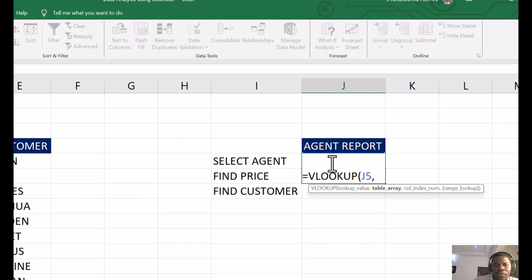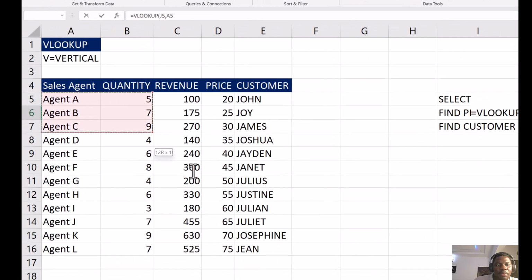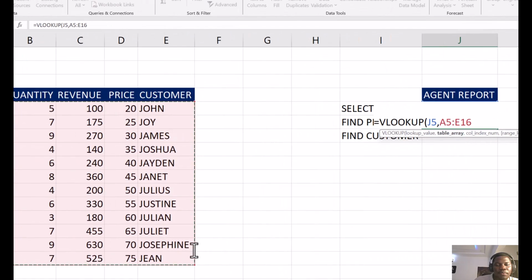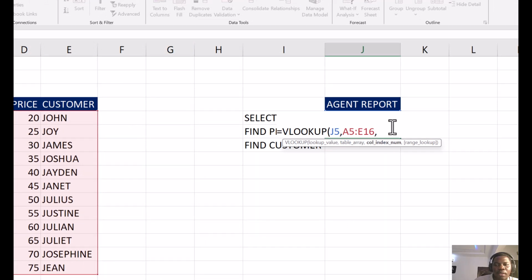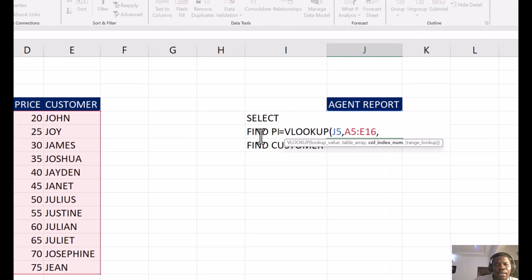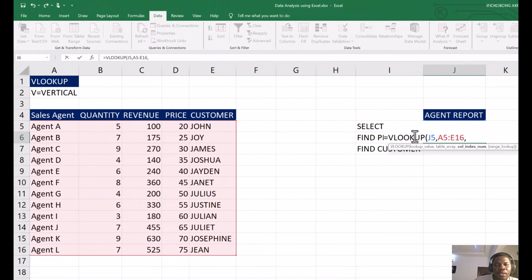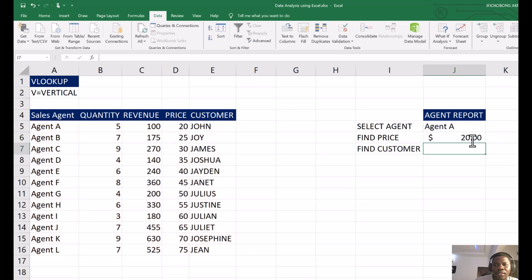Comma. It says what's the table array. Please select your table array from here to here. With comma, it says what's the column index. Since you are looking at the price, you are going to find the price. The column there is going to be 4, and then with our boolean value here, false, close your bracket and hit enter. So we have our value here to be $20.